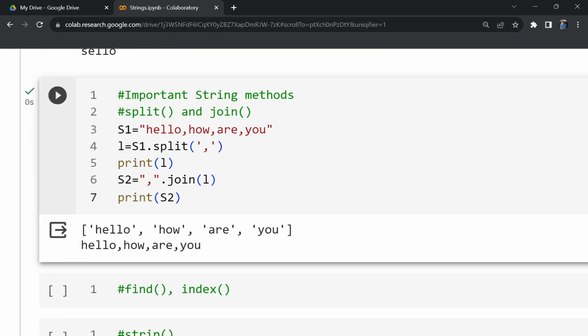You see what is printed for s2? Hello, how, are, you. This is the same as the original string s1. So now I think you can understand how split and join act in opposite ways.